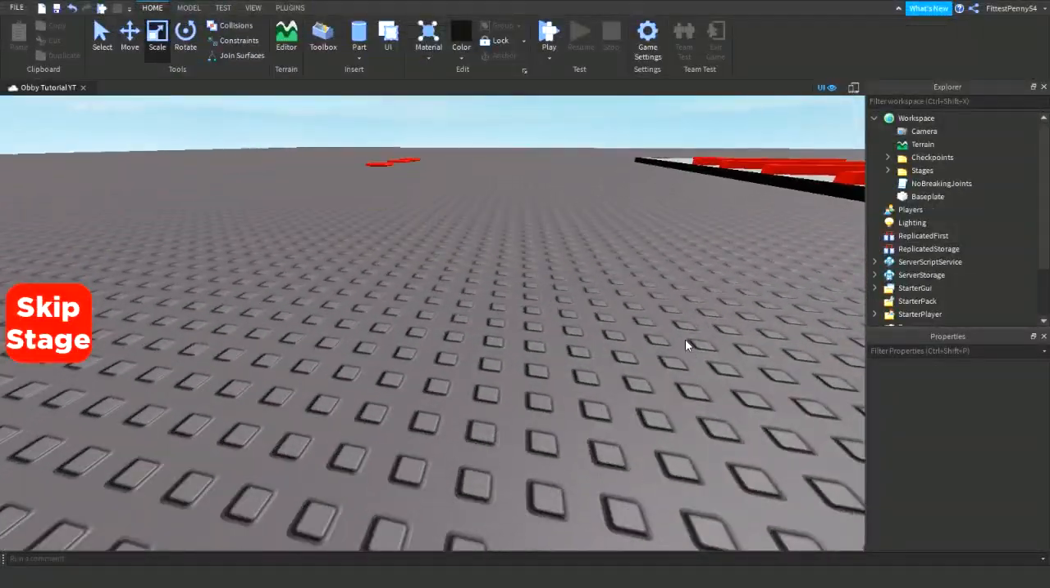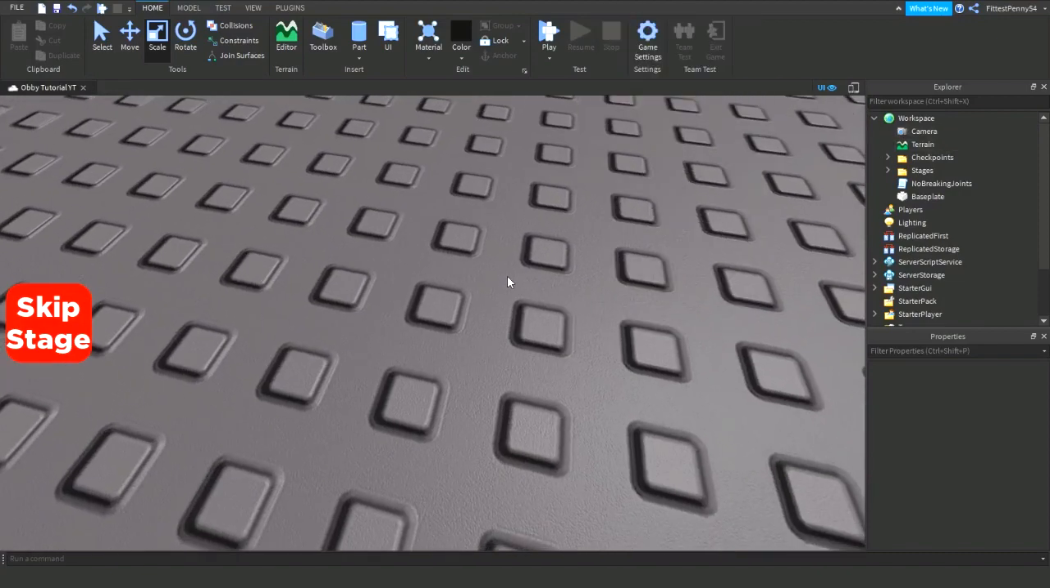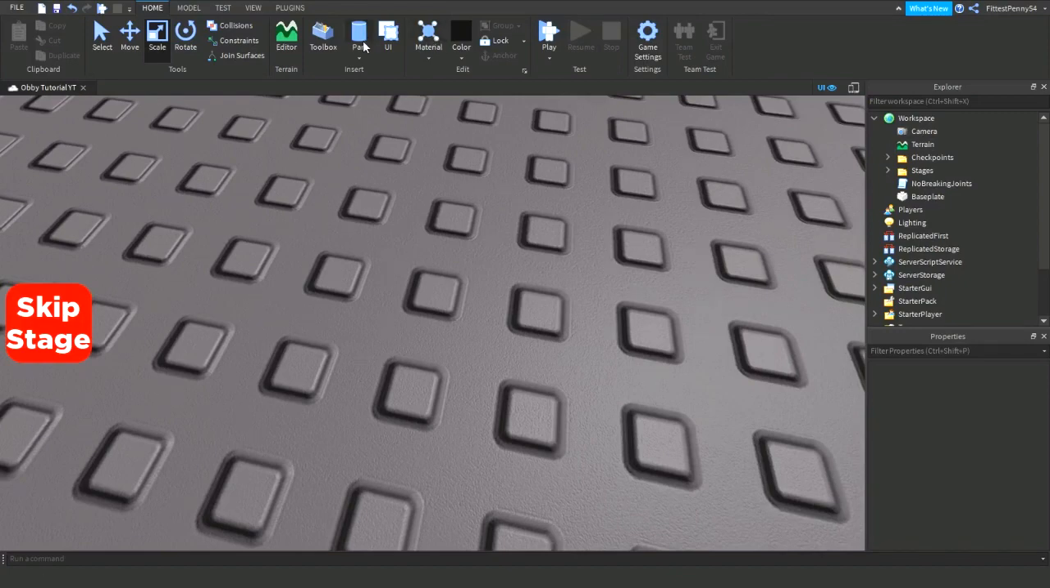Okay, so to make your spinning part, you're going to want to make the model first. So I'm going to make a pole.